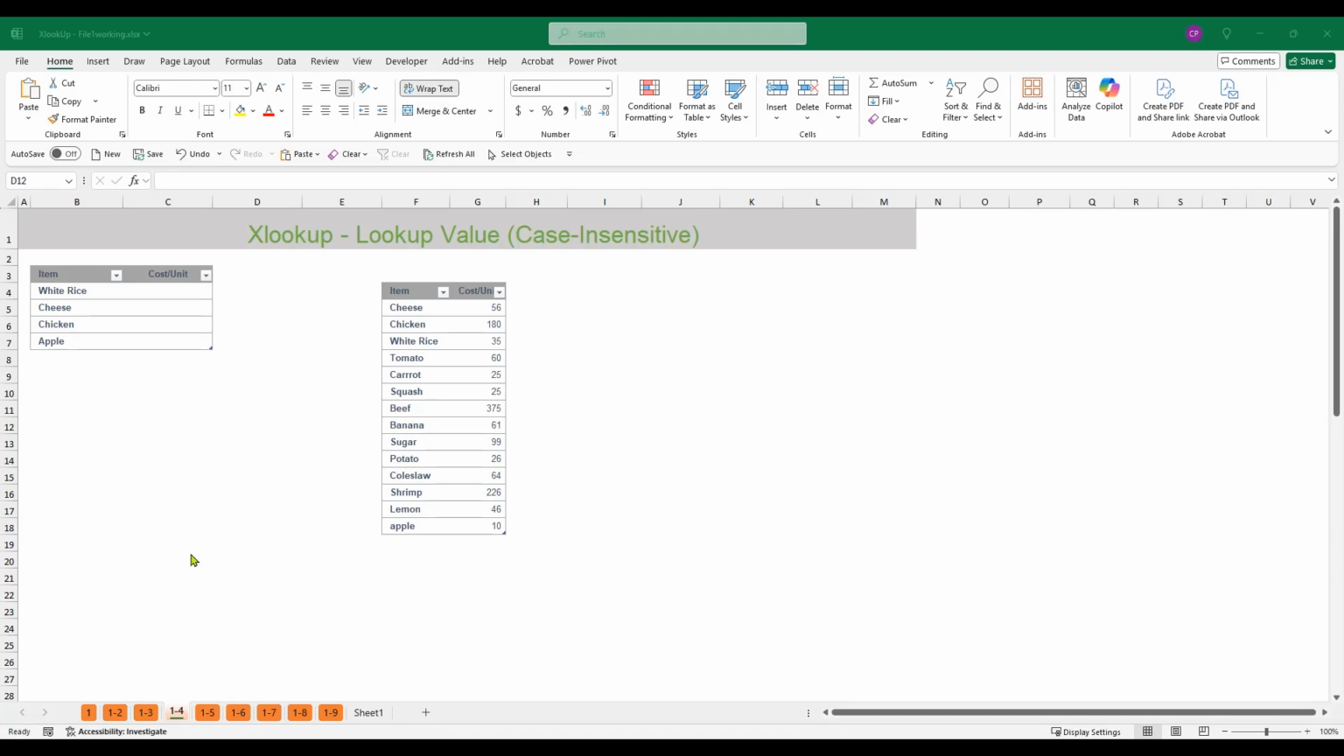Okay, so our next topic is 1-4 XLOOKUP look value case insensitive. As you noticed, when we do our XLOOKUP, it doesn't matter if our lookup array is in proper case, uppercase or lowercase. Let's say we're looking for an Apple, but in our lookup array we have a small letter apple, small letter a. Even though it's a small letter a, we are going to return the value for Apple. So that's how XLOOKUP and other lookup formulas work.